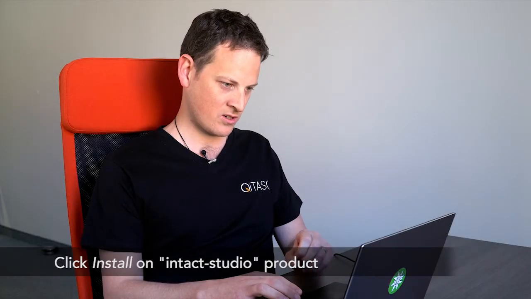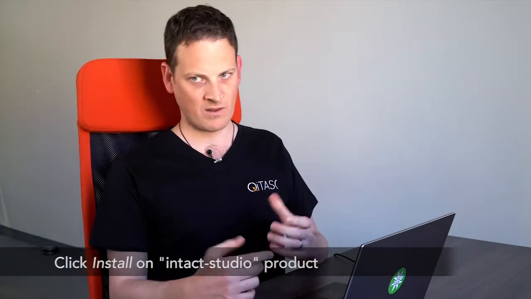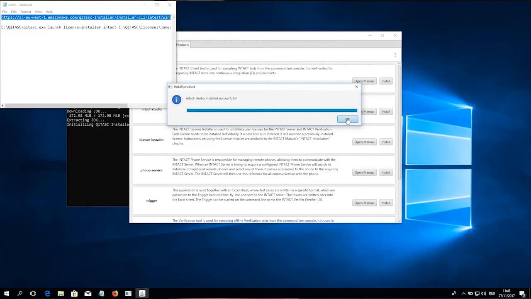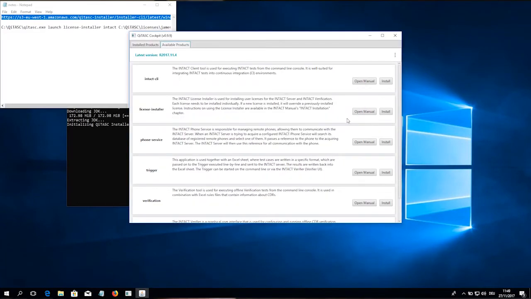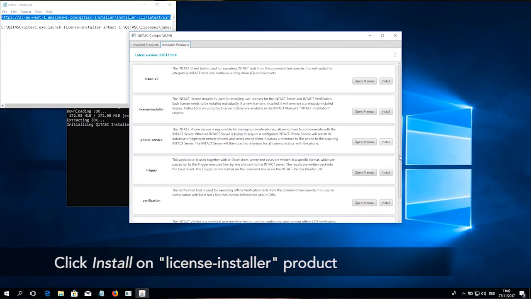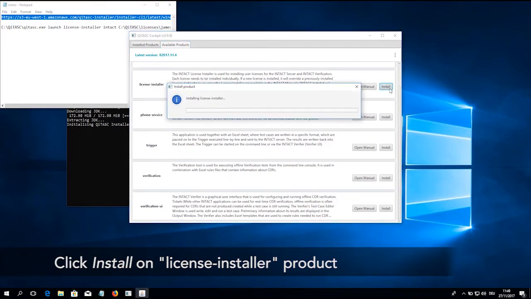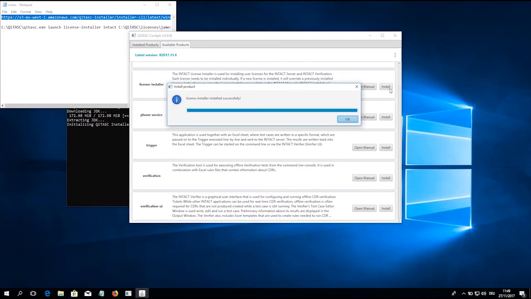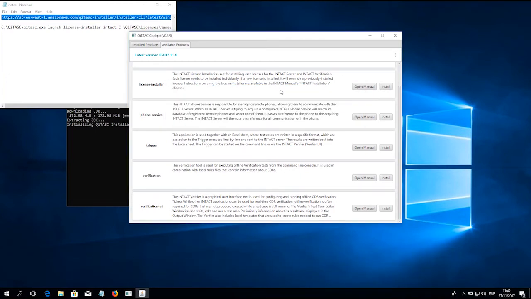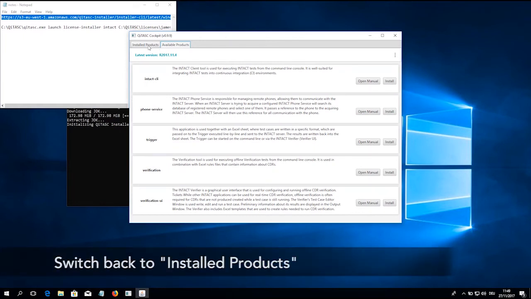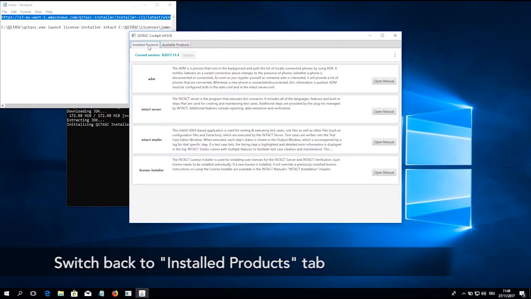So the intaQt Studio is an IDE. It's a development environment which we use to be able to write test cases and to execute test cases. Yes, okay, now it's finished installing. And finally, I will install the license installer component. And obviously, we use this to install the license. Good. Right, so I'll switch back to the installed products tab. And we can see here that ADM, intaQt server, intaQt Studio, and the license installer are all installed now.